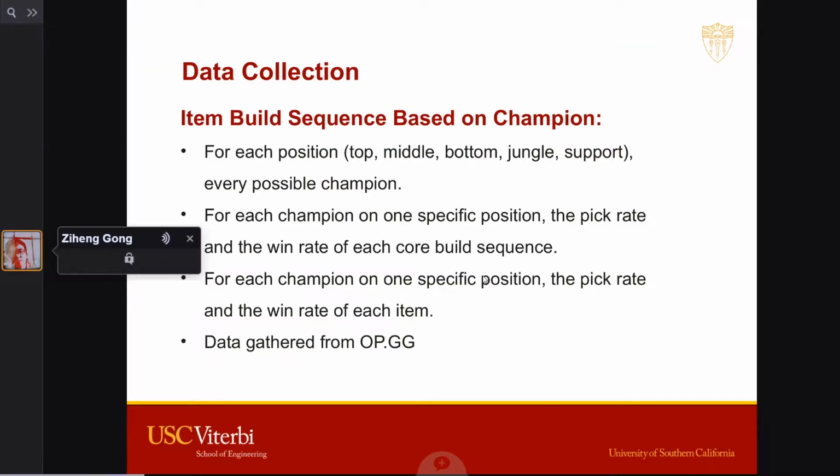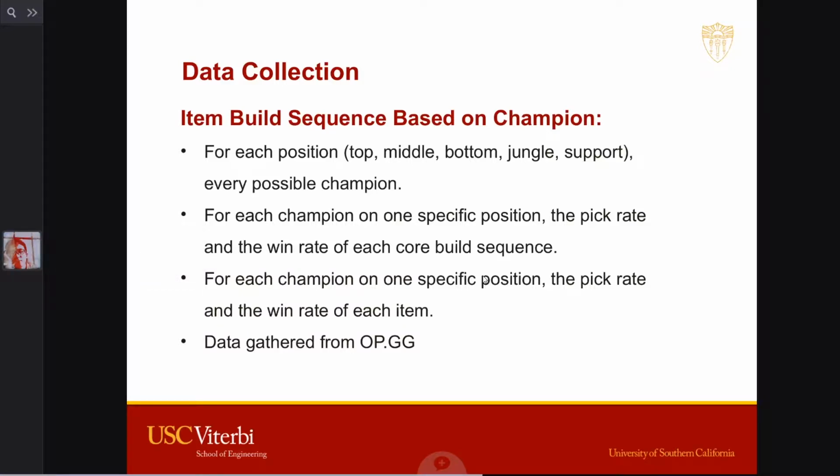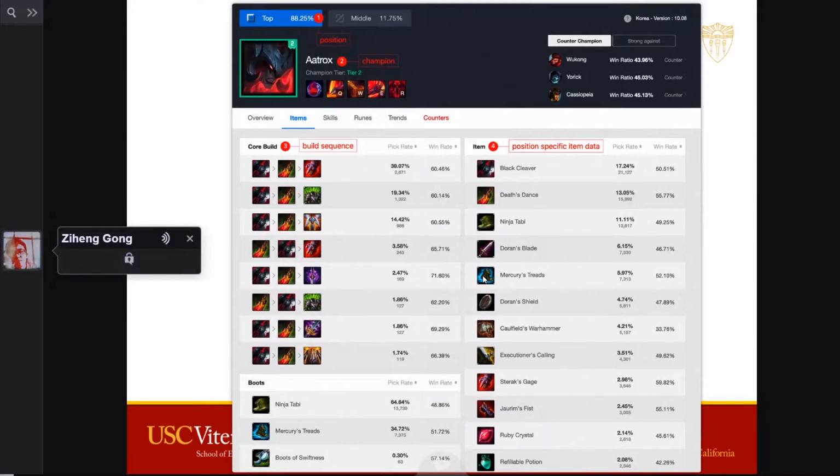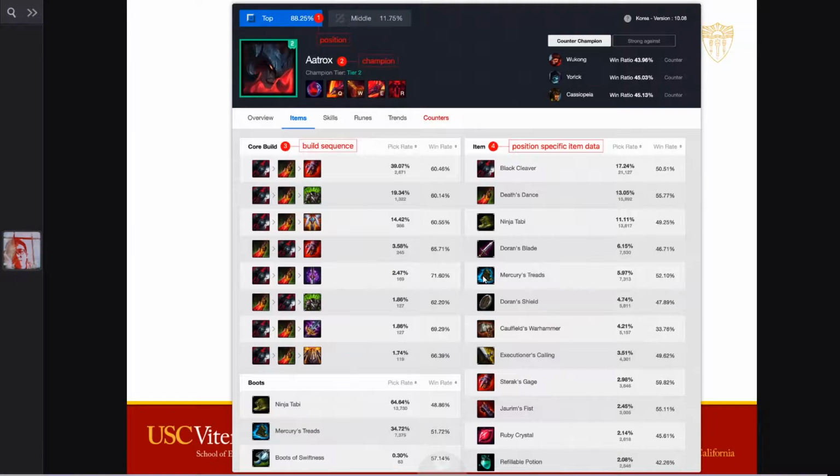Second, we collected item build sequence based on different champions. We got the pick rate and win rate of each core build sequence and each item as well. This screenshot gives you the idea about how pick rate, win rate of each core build sequence and each item look like for the champion Artox in top position.